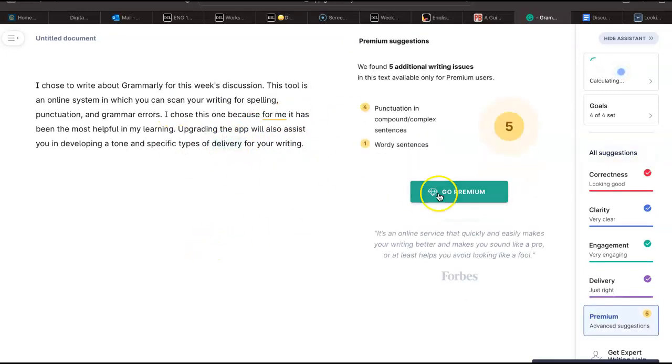As you can see now, my score is 85 out of 100, so I was able to fix all my writing mistakes. If I wanted to upgrade to premium, it would go into different things about compounding sentences and wordy sentences and things along those lines. But if you're just doing basic checks, this is what I use. It's been great. Thank you.